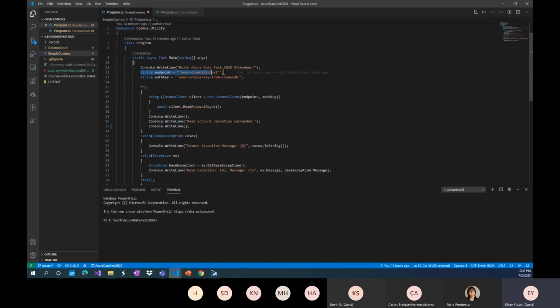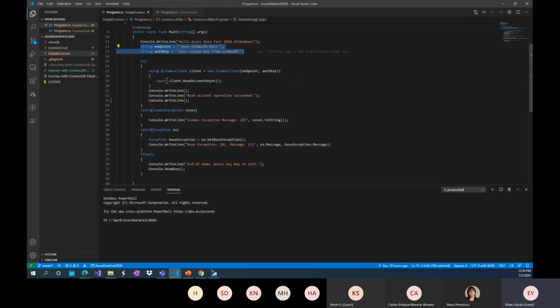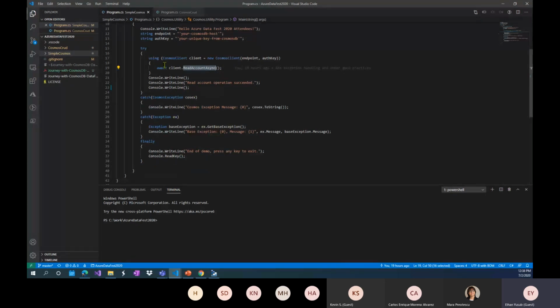and we need to make sure that we supply these two pieces of information, which is your endpoint and authorization key, which we will look at shortly. Then we need to make sure that we actually provision the Cosmos client object that's utilizing endpoint and authorization keys. And then we'll just make an await call to read the account information. And then we'll handle any exceptions regarding Cosmos exception, we'll log it accordingly. If there's a general exception, we'll log it and then we'll close the connection.